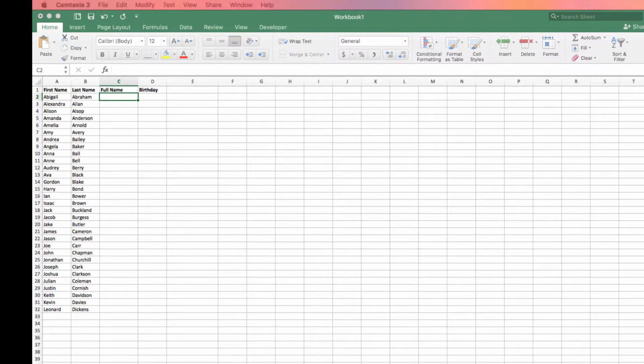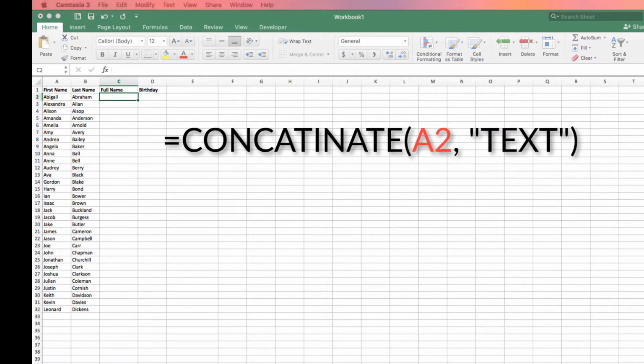The concatenate function joins together a series of strings and other values into one combined text string. So for this function, you enter equals concatenate, and for your arguments, you pass in the cell references or the strings that you want to combine together.